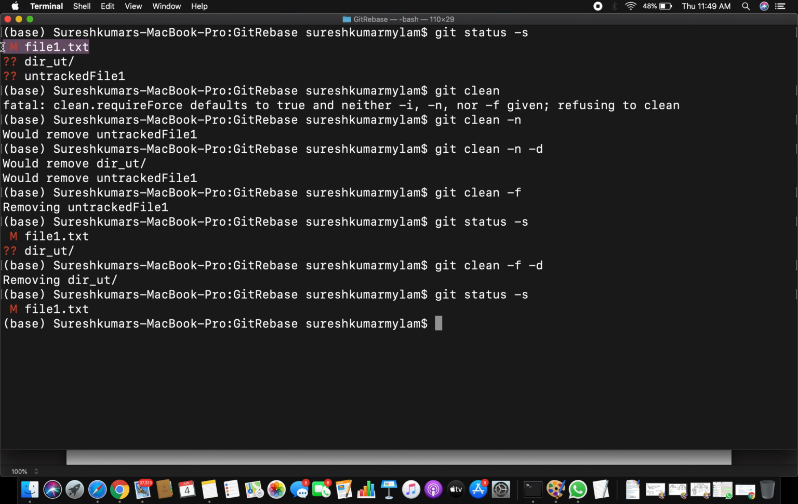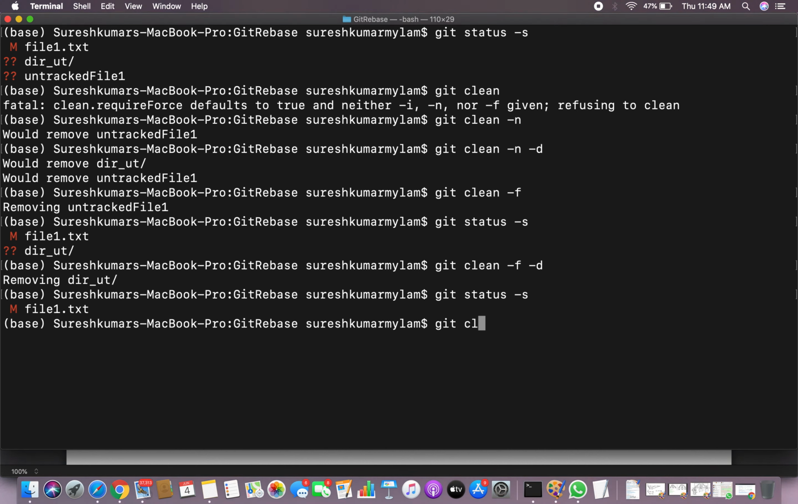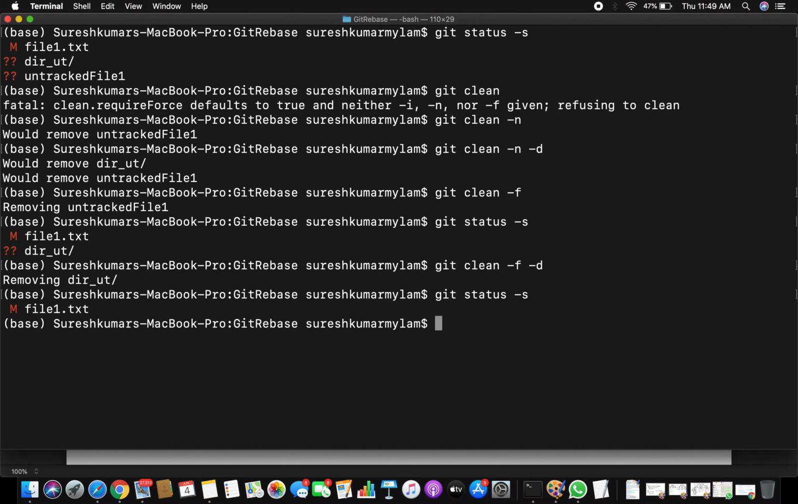If you want to delete something which you have added to an ignore, you can run git clean -xdf. Even that removes the ignored files also. If you add something to the ignore, everything will be removed. As of now I don't have anything ignored, and I'm not going to run it, but remember this command also, git clean -xdf will help you to remove everything.